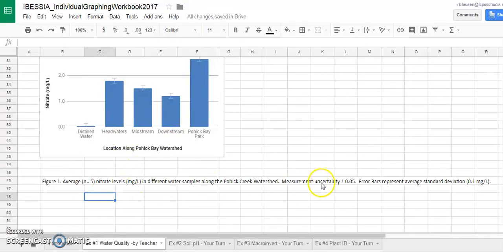It also shows me uncertainty, and it tells me the error bars I selected were the average standard deviation, because on Sheets you can only pick one value to use across all of the series of data, and the average in this case was 0.1 milligrams per liter.